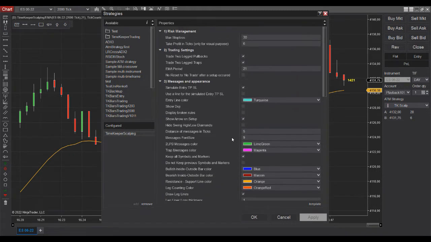And an important one here, so you have to watch this video, otherwise you don't know it: no reset to no trade after setup occurred. This is very important, so we do not have to click the buttons every time to take a trade. It will stay in the long or short setup and take trades in the direction without clicking the buttons again.